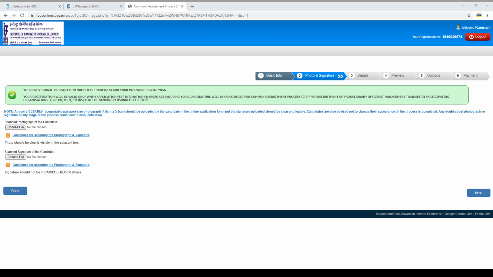I'm giving one dummy photo for your reference. Next I'm choosing the signature. Yes, it's loading. Patience is the important thing while filling any application or anything else. Yes, the signature is uploaded, and the photo is loading.